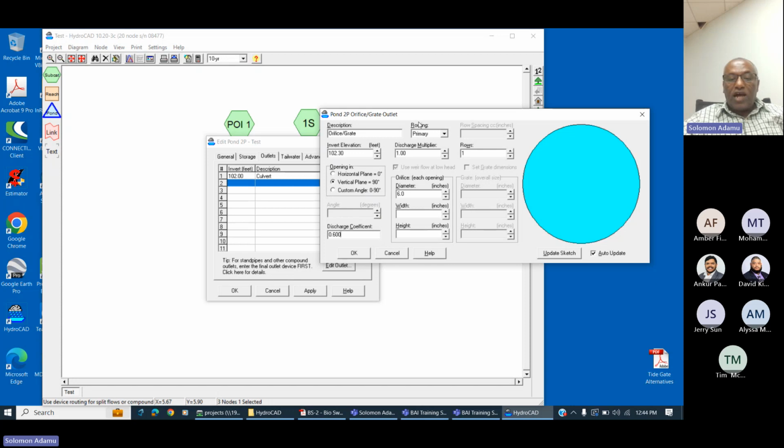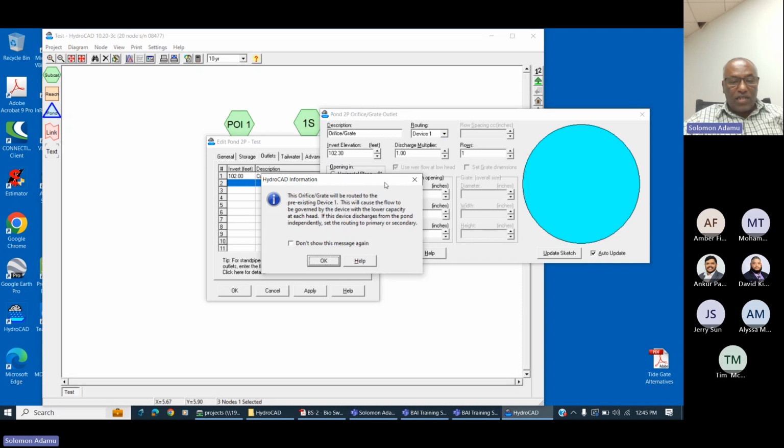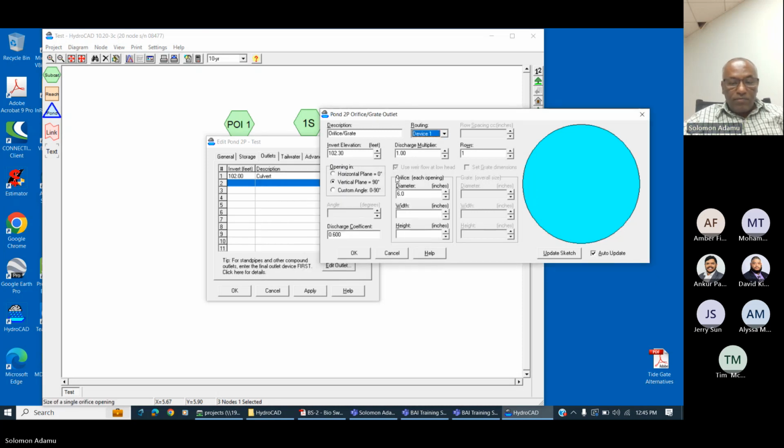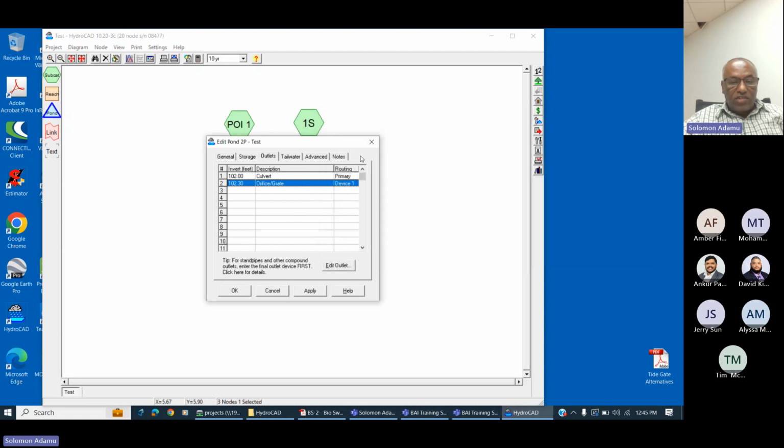And then here, the routing. If you make it primary, it's going to be independent, but we want it to be routed to the riser. So I'm going to say here, route it to device 1. Then I'm going to say okay. So here you see, we have the culvert and we have the orifice. That orifice is going to be routed to device 1. In this case, device 1 is, here is a number, in our case device 1 is the culvert.